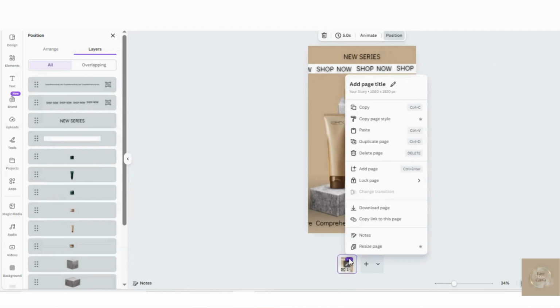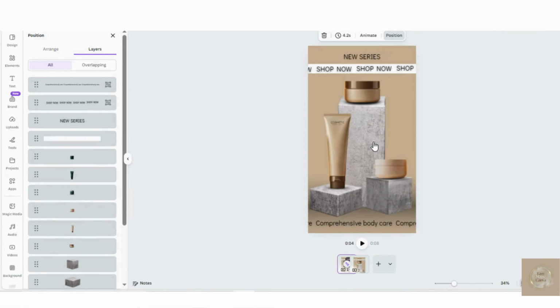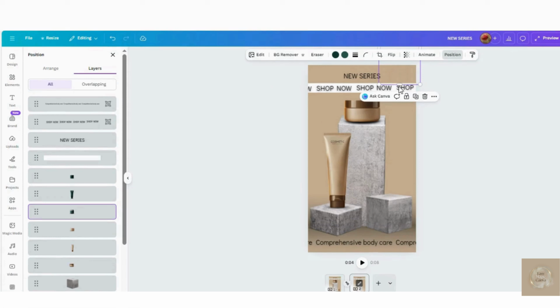When everything is ready, duplicate the page and start replacing the visible cream jars with the ones placed off screen.